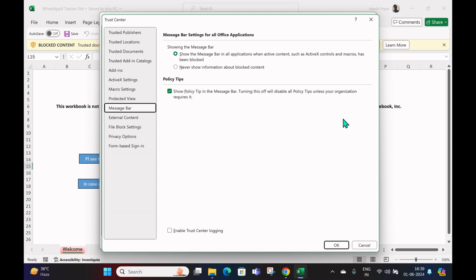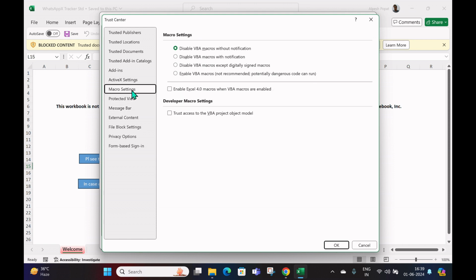You will see Macro Settings on the left-hand side. We need to make the correct setting here. Normally, the first option is selected by default. You need to select the last option. Now, it will allow the programming method. Click OK to apply the settings. The program will now start running in Excel.